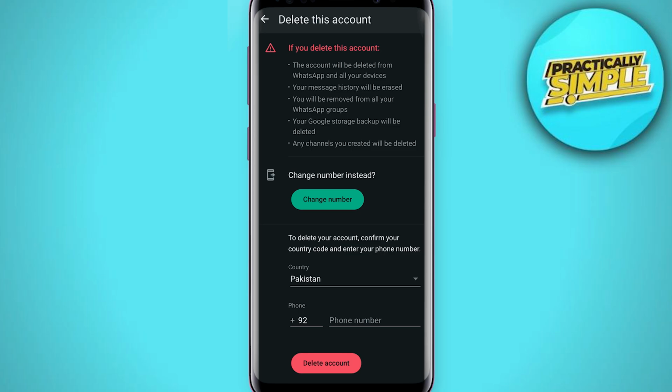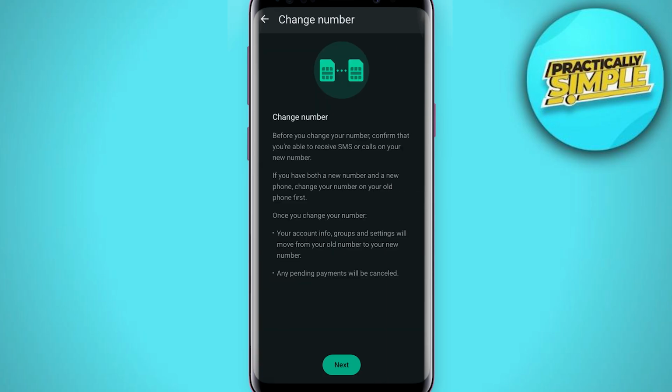Or you can change your number instead. If you want to change your number, you don't have to delete your account. Just simply tap on this change number and you can change the number as well.